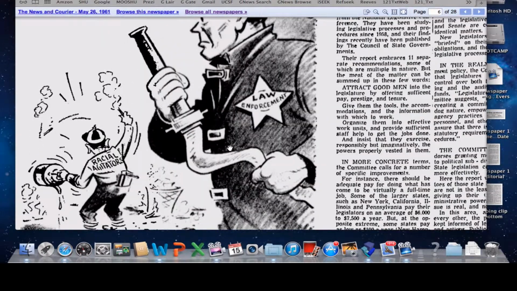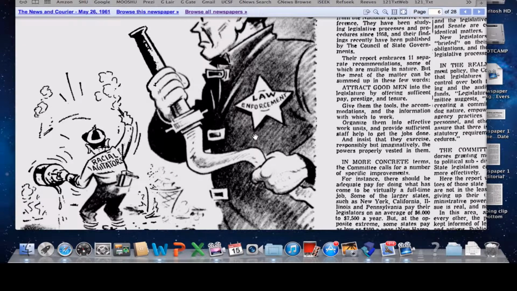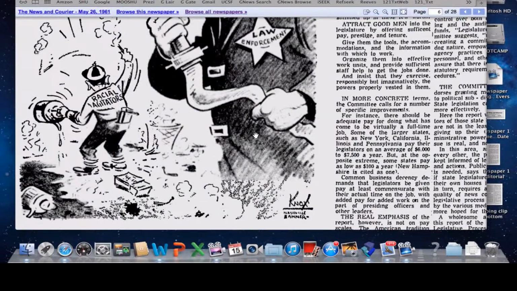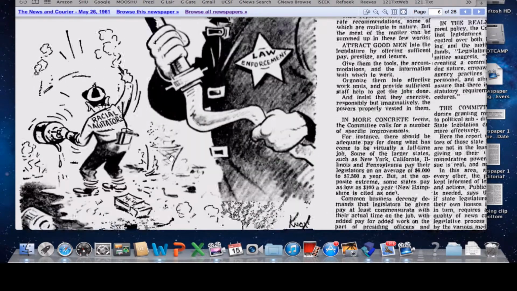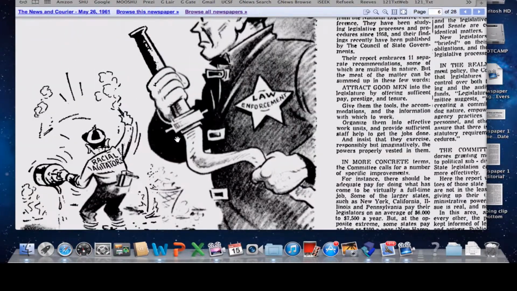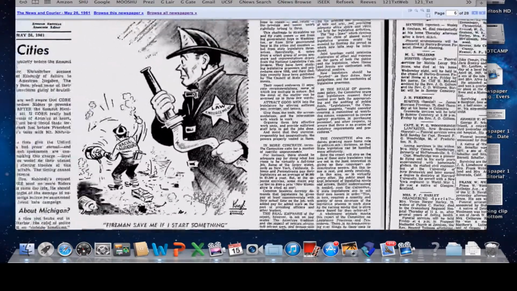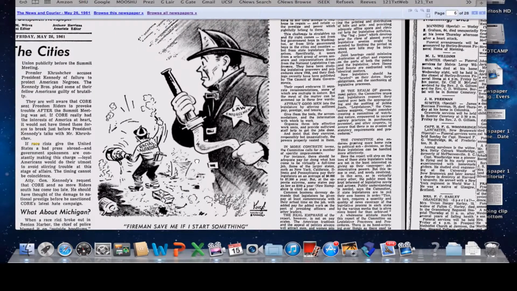Now this would make a good collateral item because it tells something about what was happening. If we look at it, it shows a law enforcement official who looks like a fireman, but he's wearing a badge that says law enforcement. And he's ready to put out a fire that racial agitators are about to start with their gasoline and matches. And it says, "Firemen, save me if I start something." So it shows somebody acting very irresponsibly.